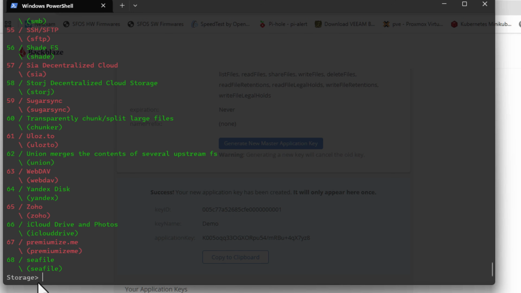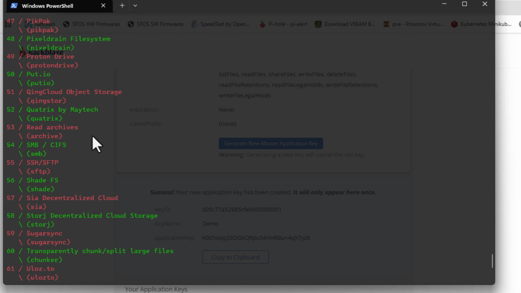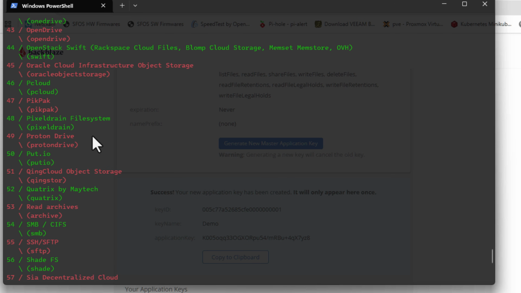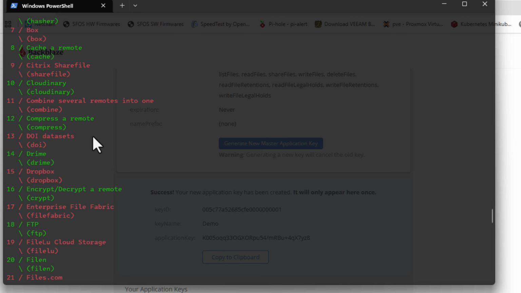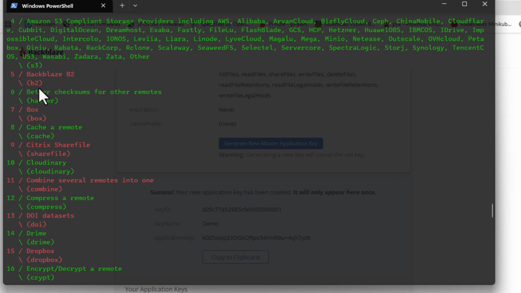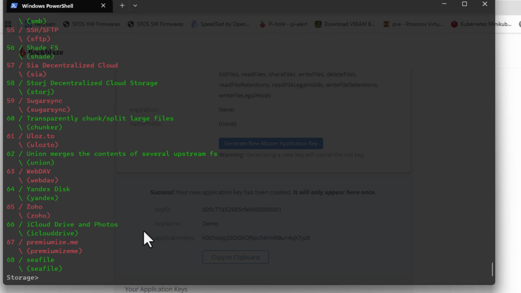So here you can see that the prompt has changed to storages. As I told you, I have a lot of storages I can choose from, but in our case we are using Backblaze B2. So I'm gonna simply type B2 here. Let me return back and type B2.